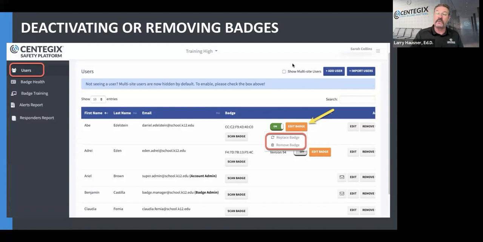Remember how to do that? It's the green button you see right here. You click where it says on and it turns it off. Then when they find their badge, hopefully soon thereafter, you turn them back on the exact same way.